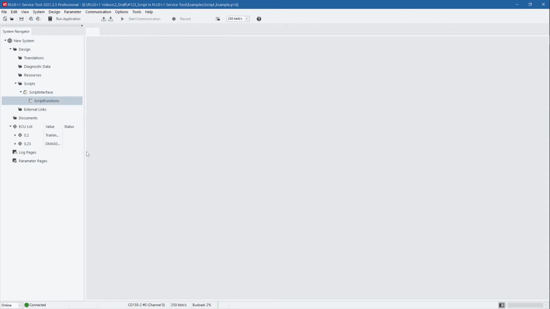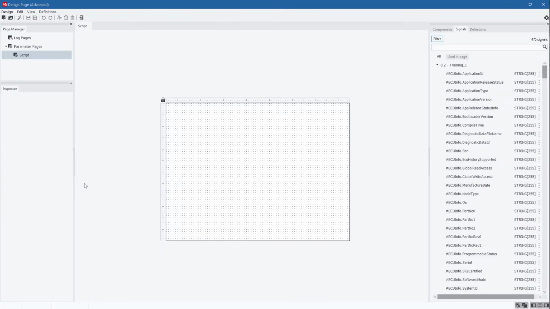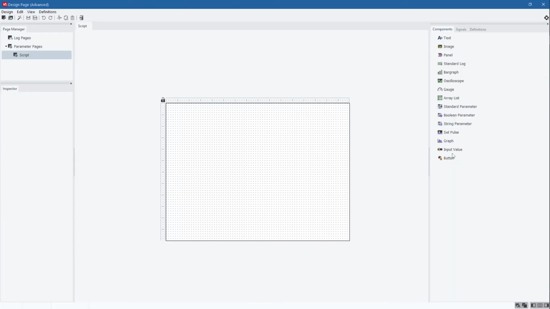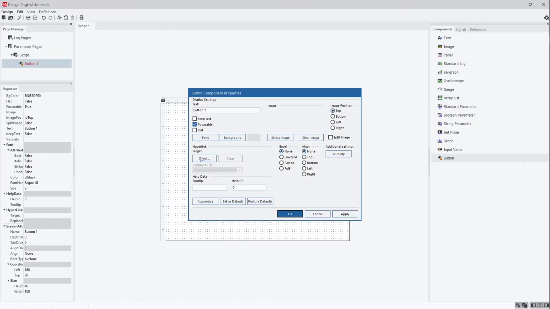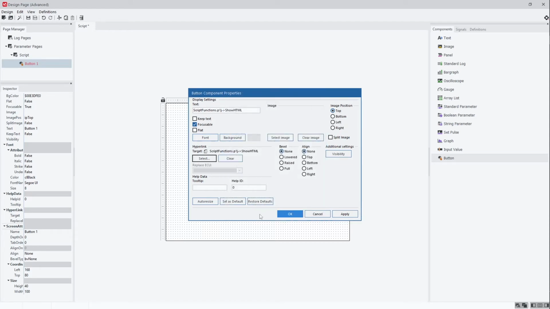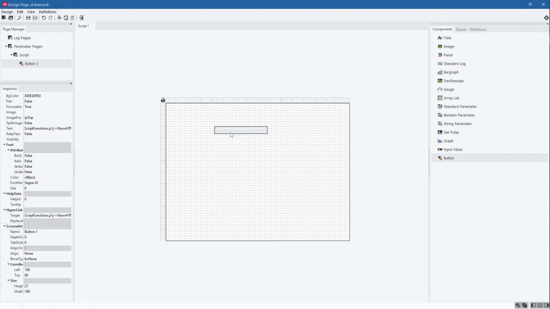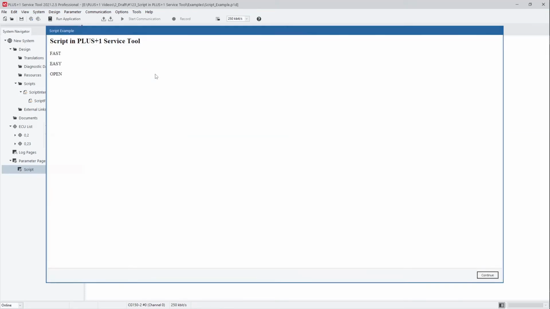We add a button in the Service Tool Advanced page to trigger the JavaScript function we just defined. Drag the button component to the program area and double-click to open the Properties window. Find the Hyperlink option, click the Select button, and select the JavaScript functions we defined in the P1G file. Then exit the Edit window and click this button to open the window we defined. We will see the content we designed in P1U file.